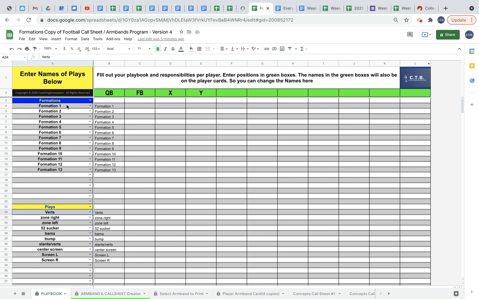So I've just made some generic formations 1 through 13. In my formations column, if I have more formations than that, then I would give myself more room. And then I created me a play section. And so I'll start listing some plays and then put that same thing. It's not going to go on the armband if you don't have something listed in one of the armband spots, which is these green columns. So I'm only going to create a quarterback armband right now. So I've got these generic formations and these plays. Now I want to create an armband out of it.